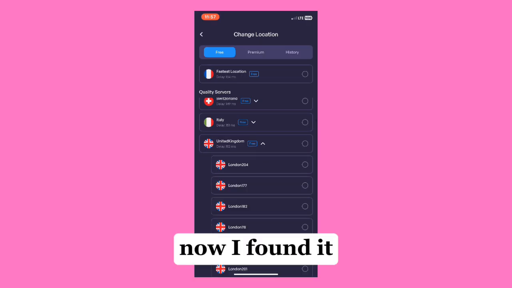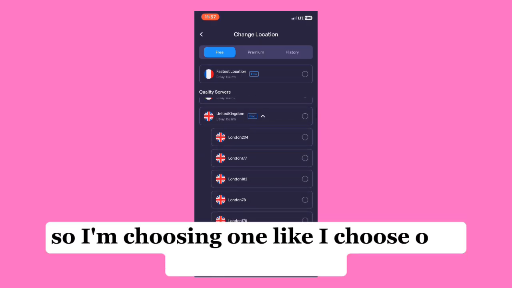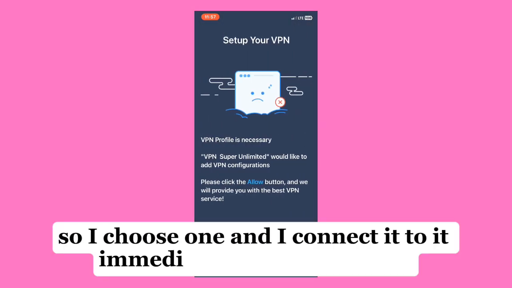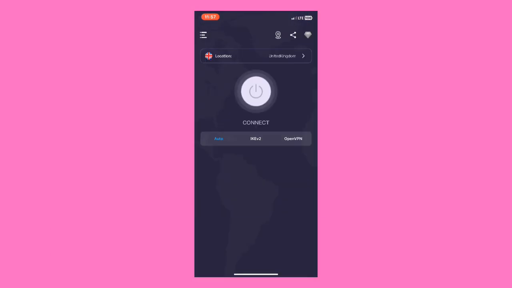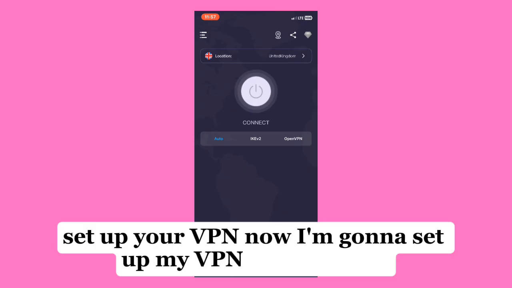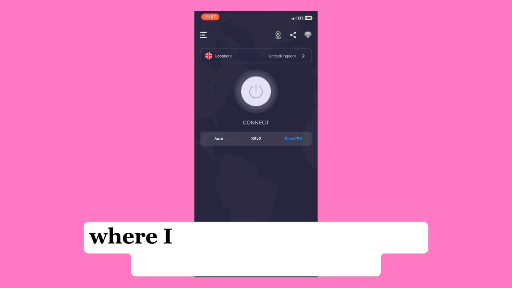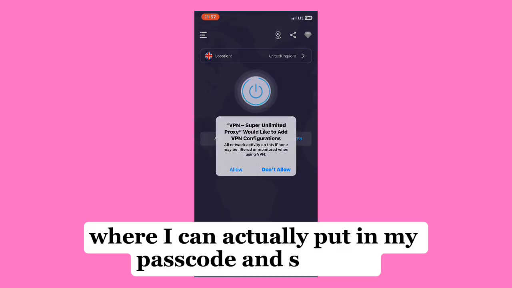Now I found it. So I'm choosing one. Like I choose one out of this. So I choose one and I connect it to it immediately. And you can see, set up your VPN. Now I'm going to set up my VPN on my phone. It's going to redirect me to my phone, where I can actually put in my passcode and set it up.